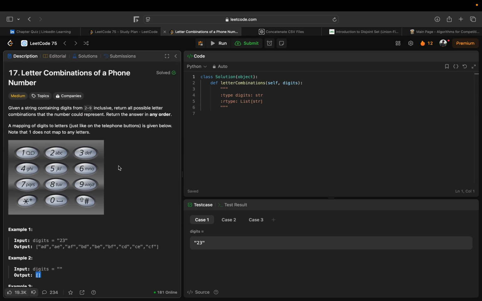So this is the problem. Let's solve it. There are multiple ways to solve this problem, but we want to use backtracking. Let's just solve this problem now, and after that we will write what we have done.